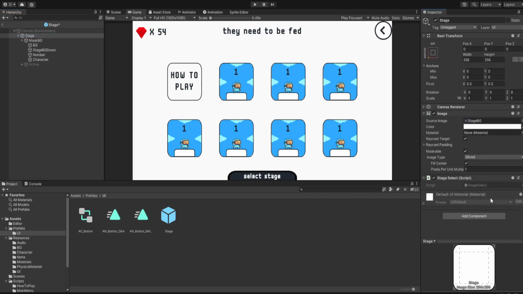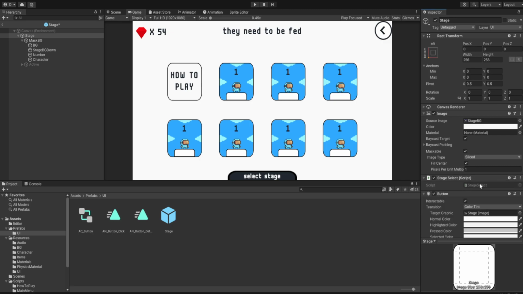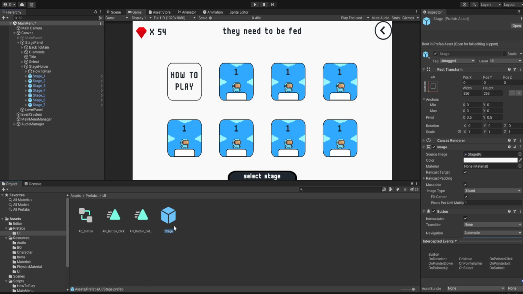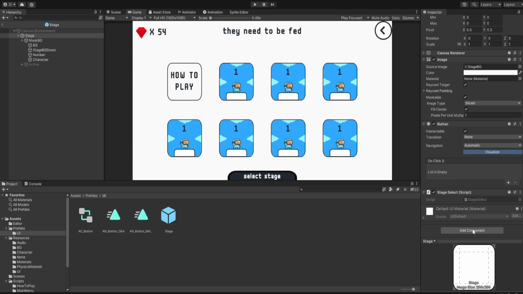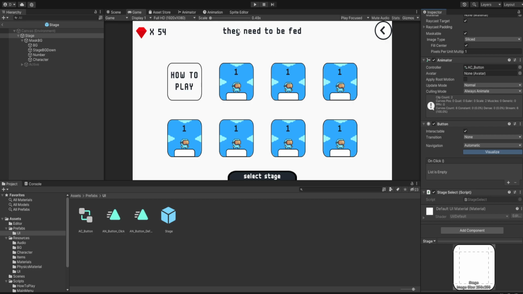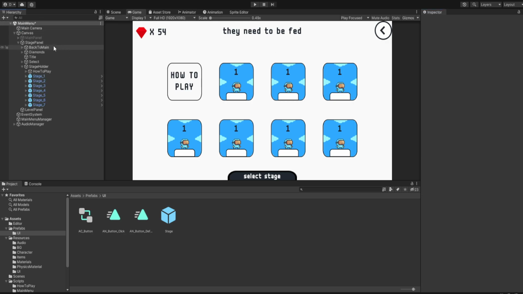It will need a stage select script and a button script attached to it. Move down. Transition is going to be none. So after we have all of that, we're also going to need an animation. So let's go inside our stage and we'll add an animator component. Let's move up and again move up. And for the animator, we are just going to use our button animator. So by default, it will blink in. And let's see how it looks.